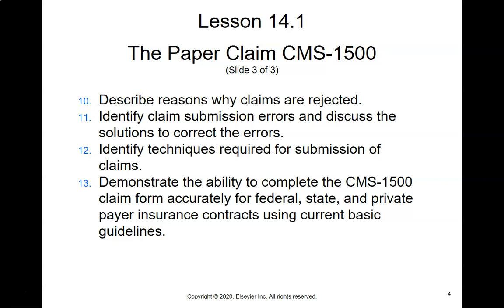12. Identify techniques required for submission of claims. And 13. Demonstrate the ability to complete the CMS 1500 claim form accurately for federal, state, and private payer insurance contracts using current basic guidelines.